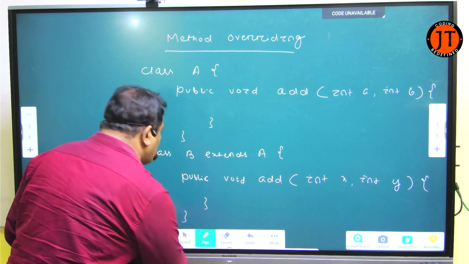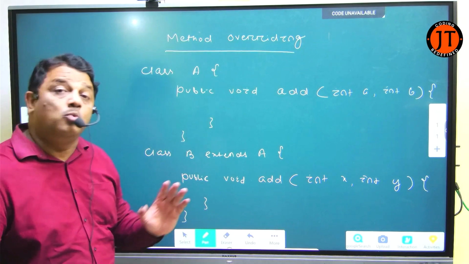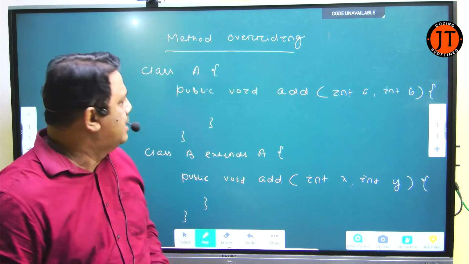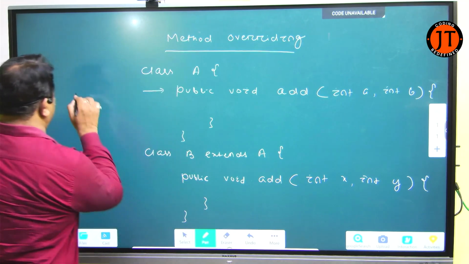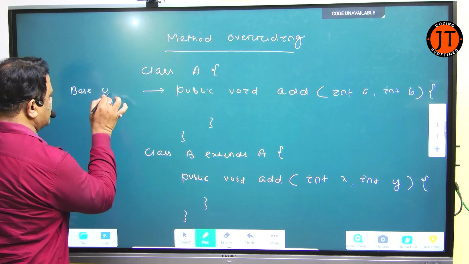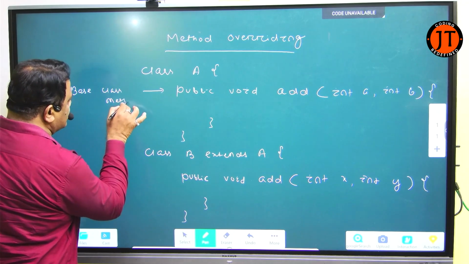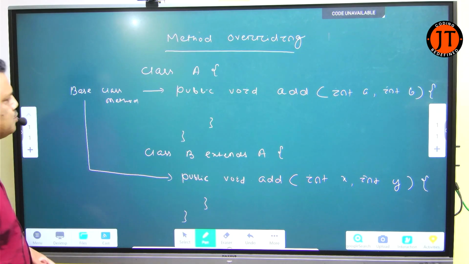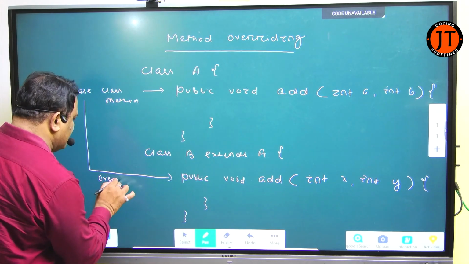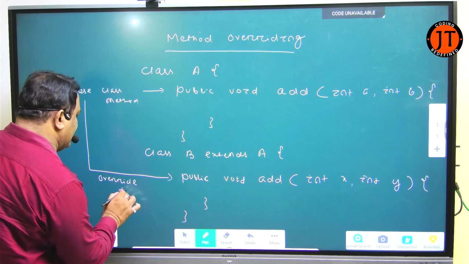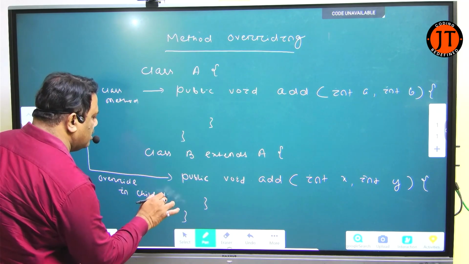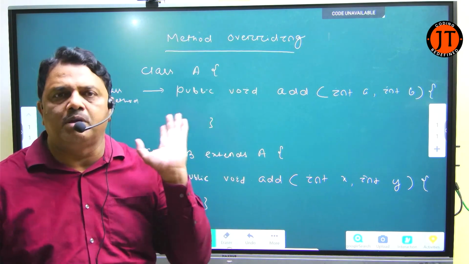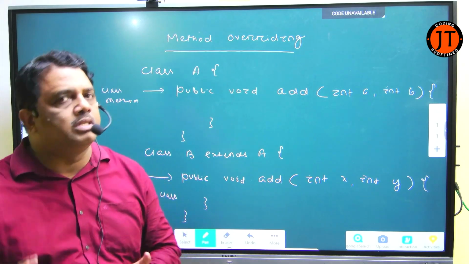So, now the question is, this is overriding. Now, why do we override the method? That is the main concept, but this is an example of method overriding. This is the base class method. Here you see the base class method. The base class method is overridden in the child class. This method is overridden in the child class. So this is the concept I already covered. Without a relationship, overriding is never possible.